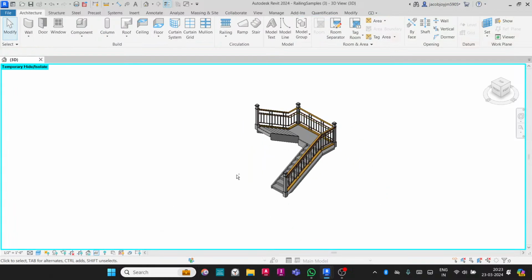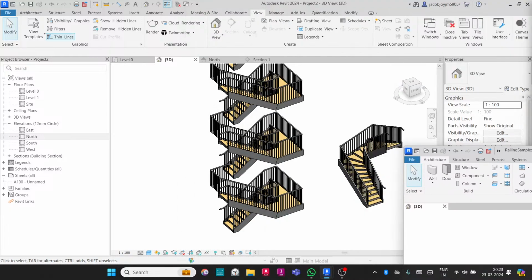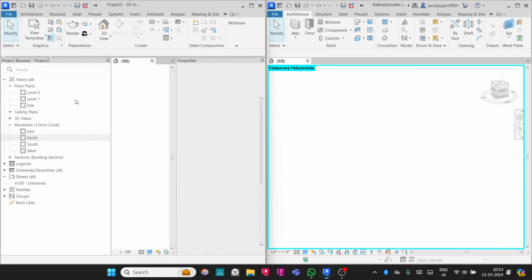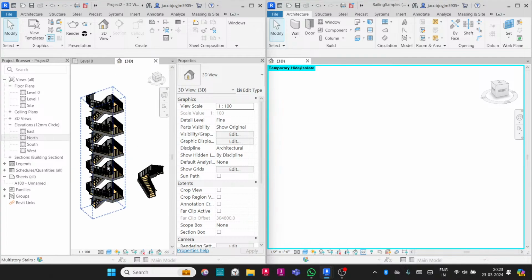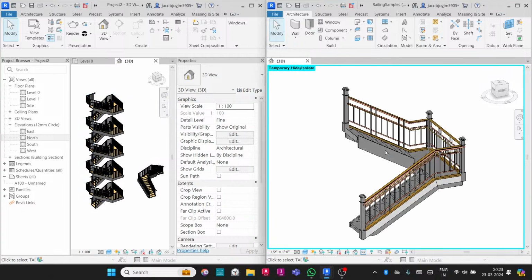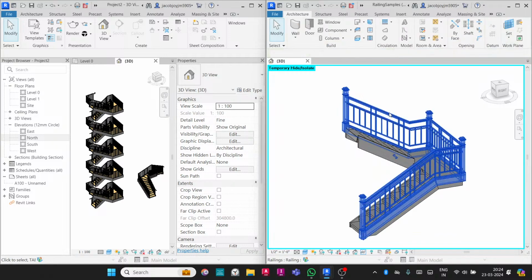Isolate element, and let's try to recreate the same. I have the rail in this file, and I'm going to create the same railing type in a new project. That's how we can discuss how this railing is made. In this railing we have different parts.